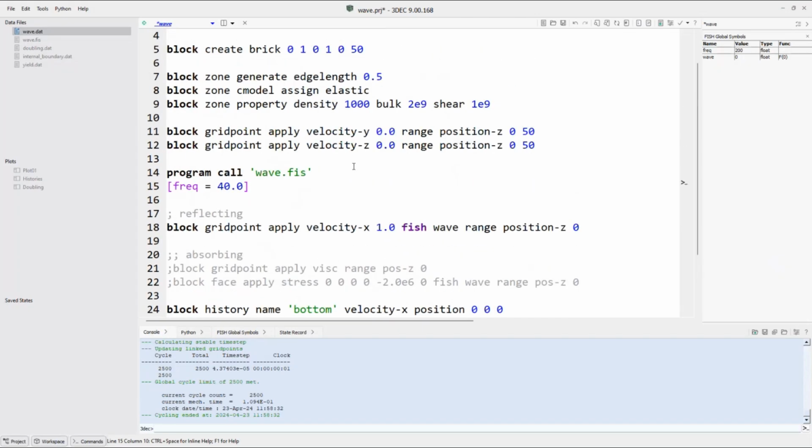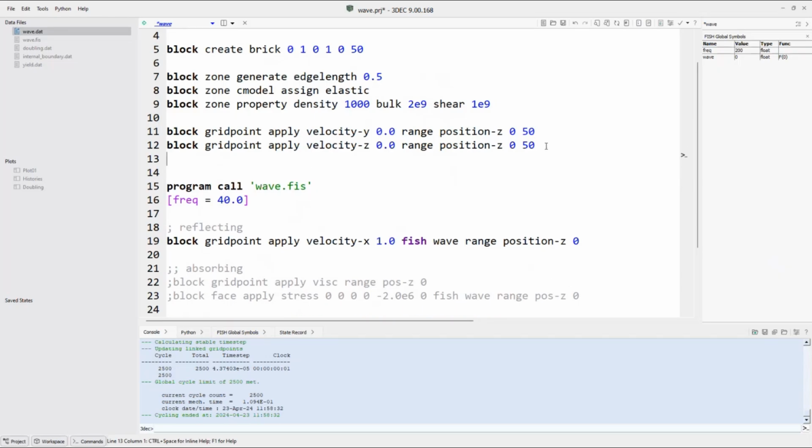Okay, now let's fix the top boundary here. So right now it's free. We didn't assign anything, so it's free. But we could fix it. We can say block, grid point, apply, vel x 0 range pause z 50. So we're fixing the x motion of the top boundary.